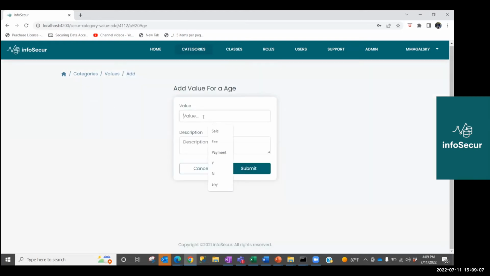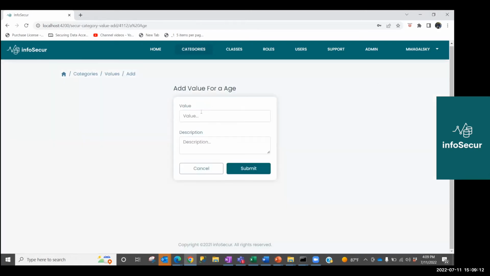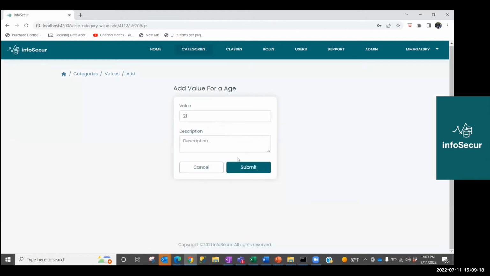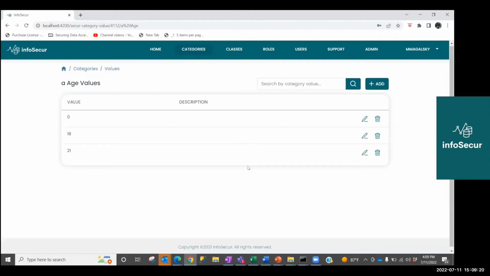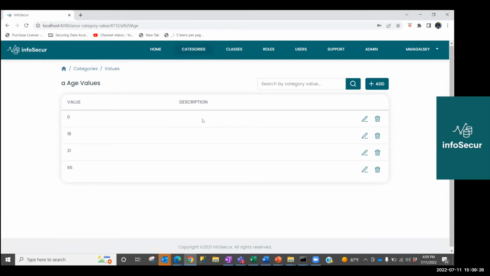We're going to have the age of 0 years. We're going to have the age of 18 years. That might be an important date. Maybe 21 years is important for those young adults out there. And then maybe the rest of us don't have anything to look forward to until we retire, right? So we just added 4 important age values into the age category. Okay? That's all we've done so far.